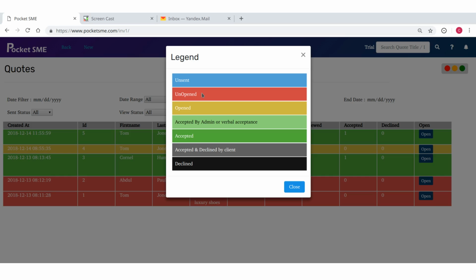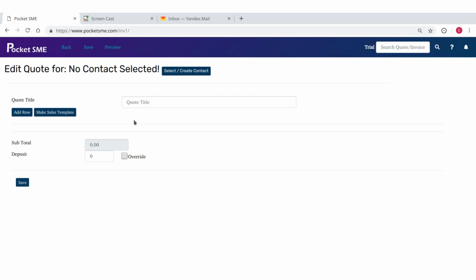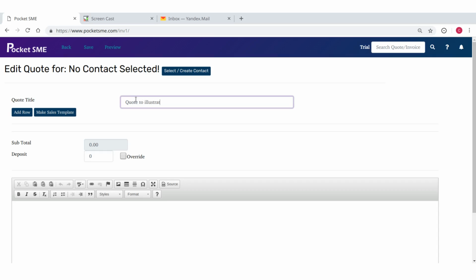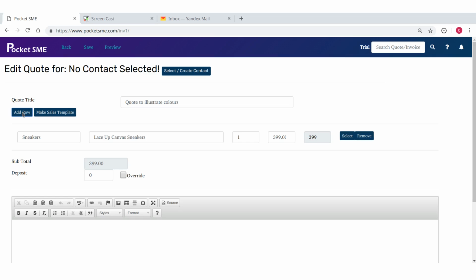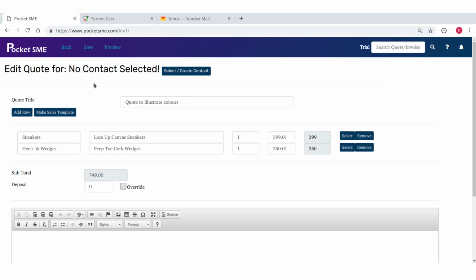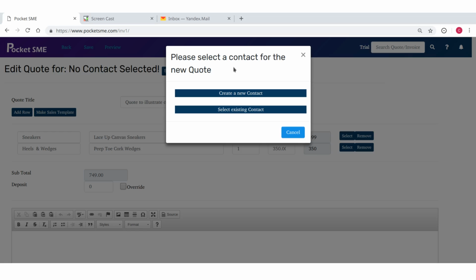So I'm going to create a new quote, and this is going to be a free-form quote to illustrate colors. I'm going to add a row. I go and select, for example, in my catalog, 2 sets of shoes. I'm going to select a pair of women's shoes, and if I try and save it, it will say, well, the quote needs to be assigned to someone.